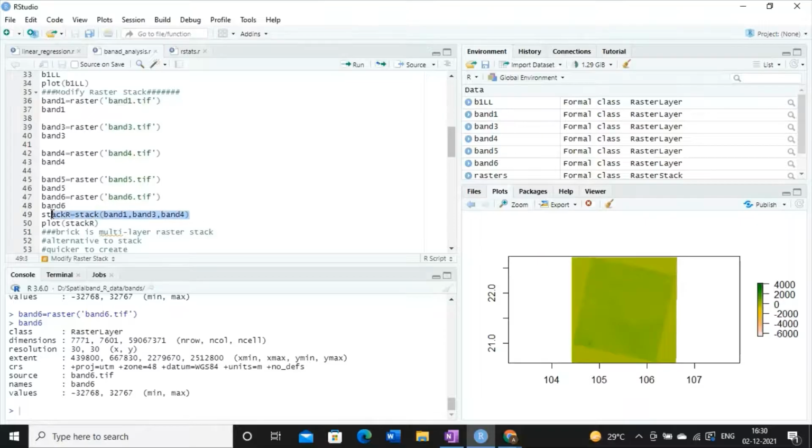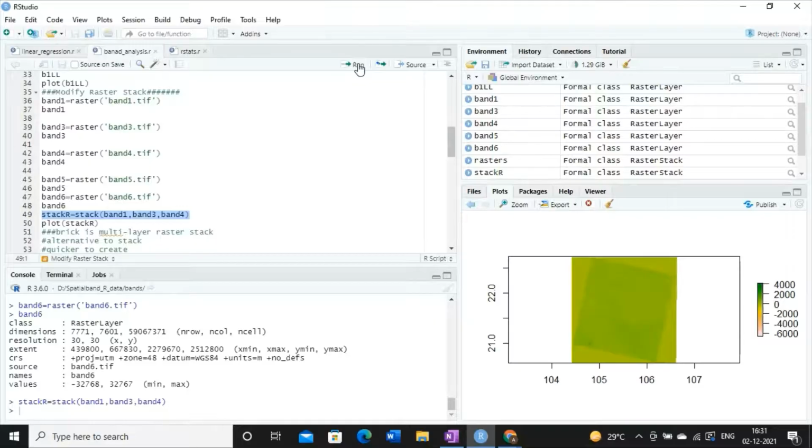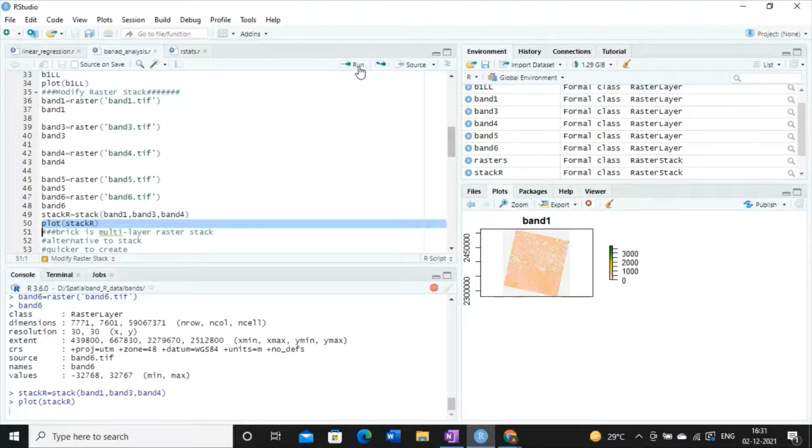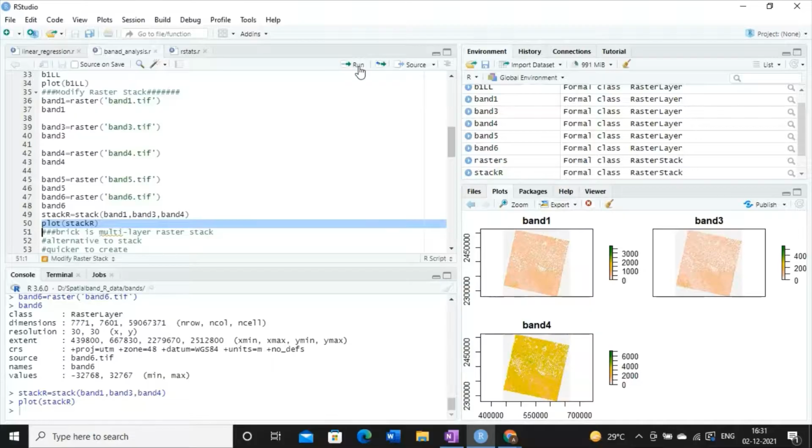So stacking of bands is very easy. I will use the stack function and then within brackets I will write the variable names in which I have the bands in TIF format. Now let's plot the band. So now if you see on the right hand side, you will only be able to see 3 bands, band 1, band 3 and band 4, because I have only explored these 3 bands as a stack.